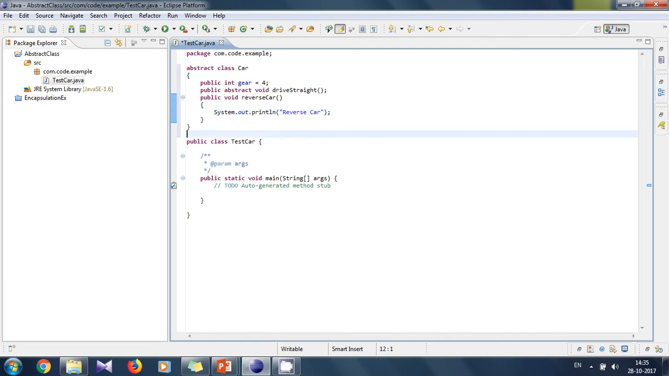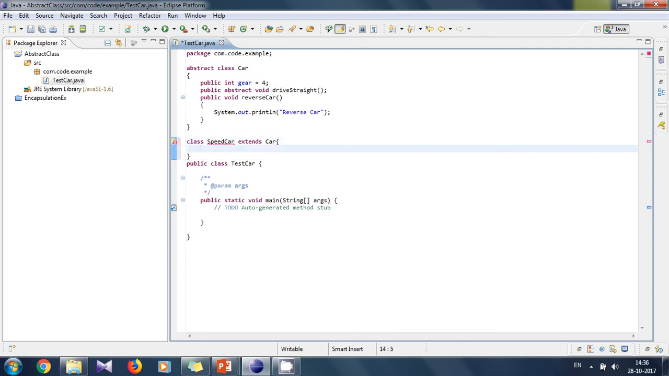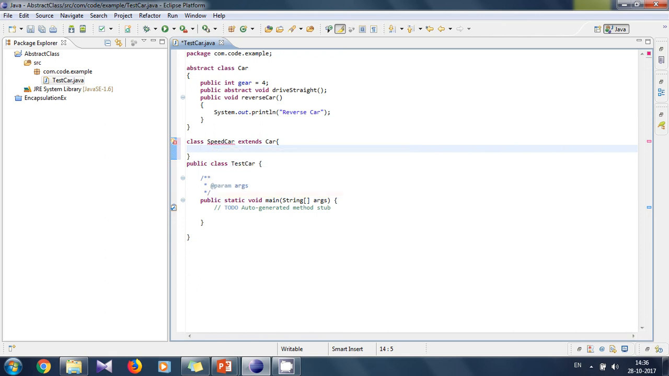So now let's create a class which will extend this car. Let's name it speed car, and this will extend car. So this is a class. Let's see what's the error. It is giving the error: type speed car must implement the inherited abstract method car.drive straight. Now that's quite obvious because we have declared it as abstract, so we have to define its implementation in the subclass.